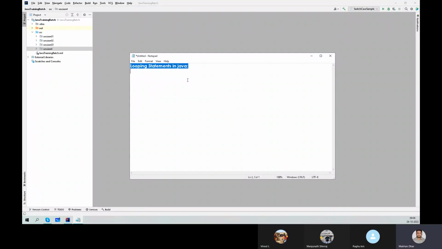So today we'll cover another topic called looping statement. Looping statement in Java. So there are three looping statements in Java. One is for loop, another is while loop, and third one is do while loop.